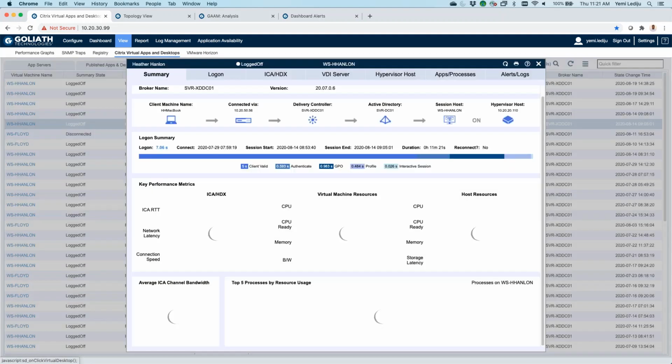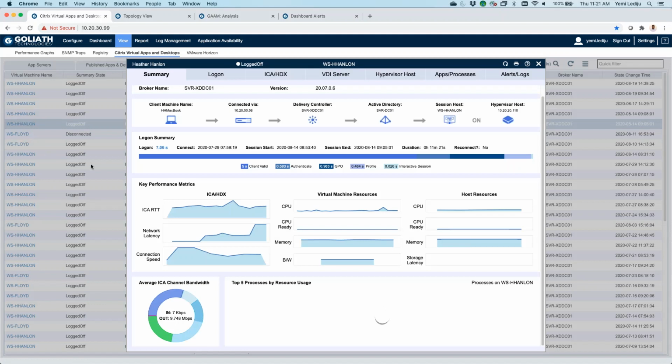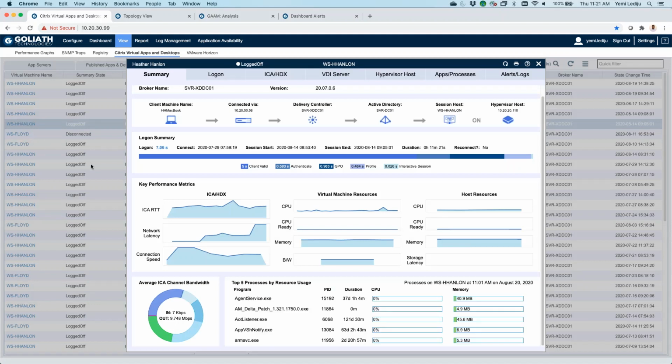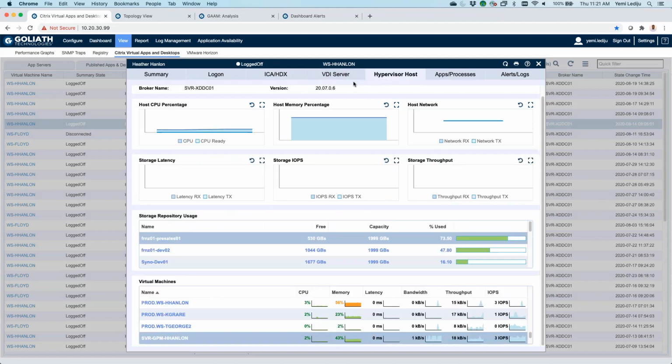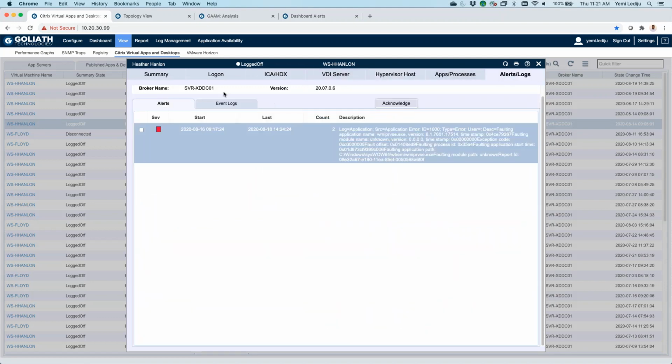Once you've isolated a session you want to look at, you can click down on that session. What you get is a pop-up of 7 tabs that breaks down every single thing that went into the user session. There's a dedicated tab for the logon process, which we will dive into in a second. There's also an ICA HDX channel tab, a VDI session host tab, a hypervisor host tab, all the way down to any alerts and event logs that take place on this machine.